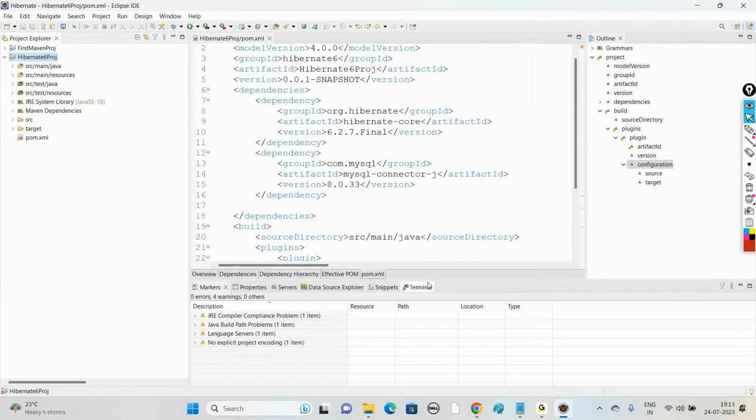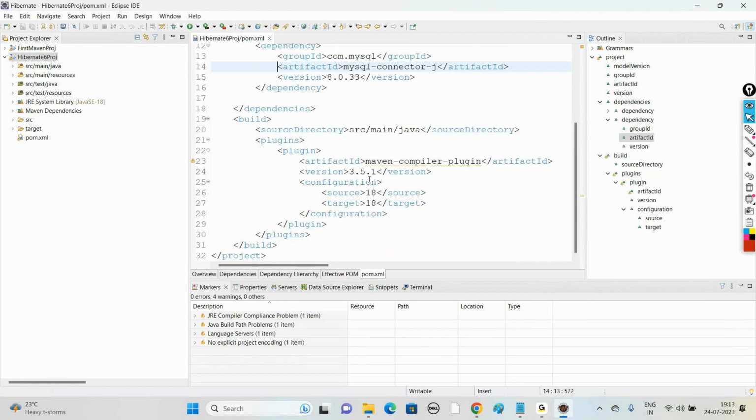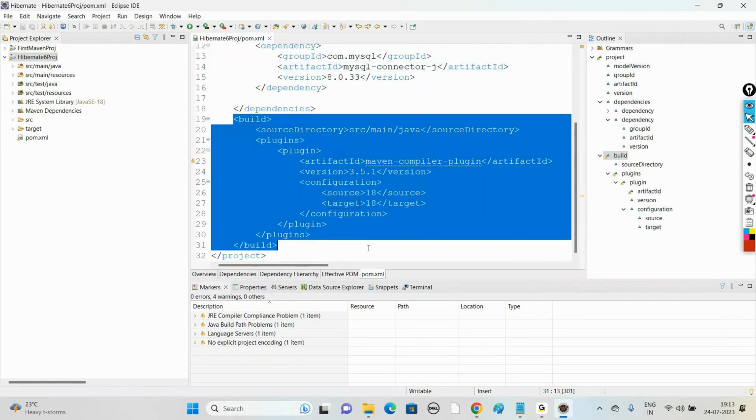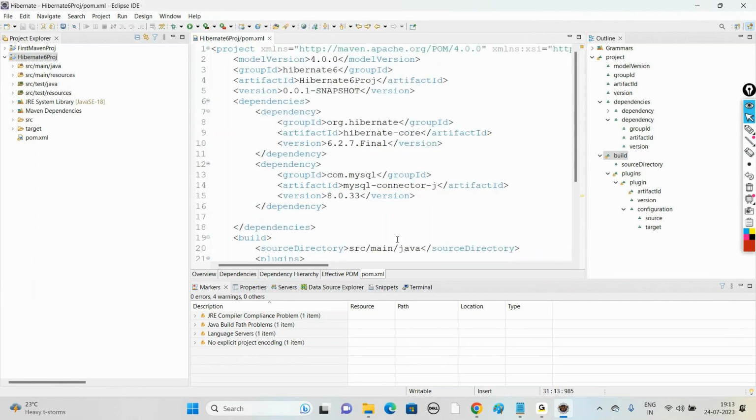See here, now it has been updated to JavaSE 18 version. Okay, this step we need to do. So this build, just add it in your pom.xml file, a one-time process.